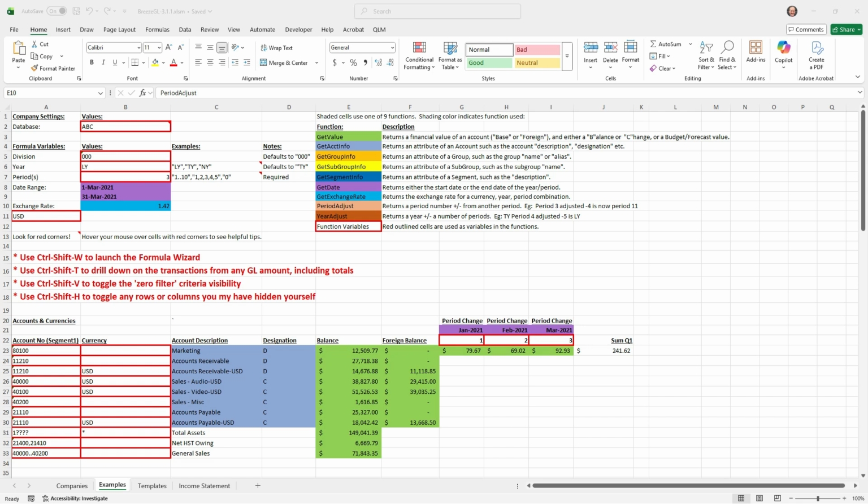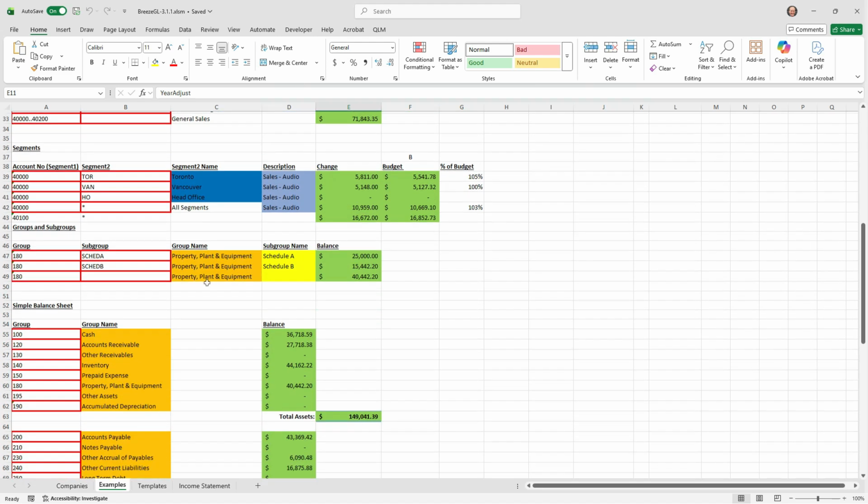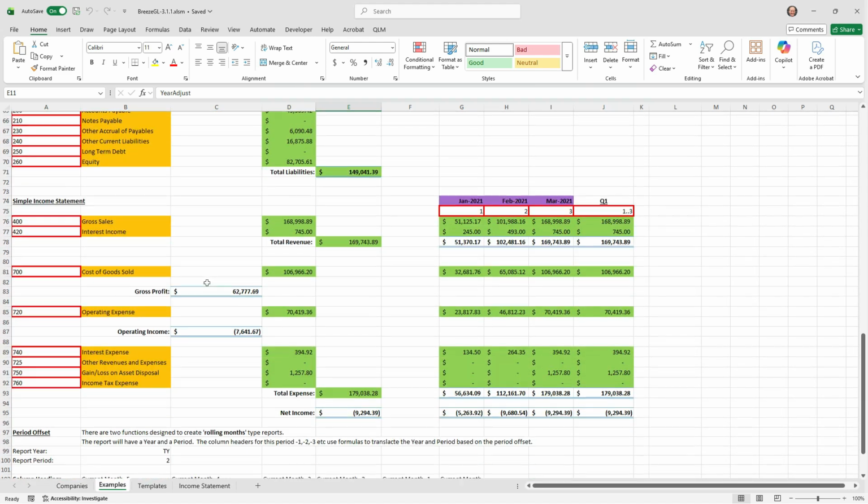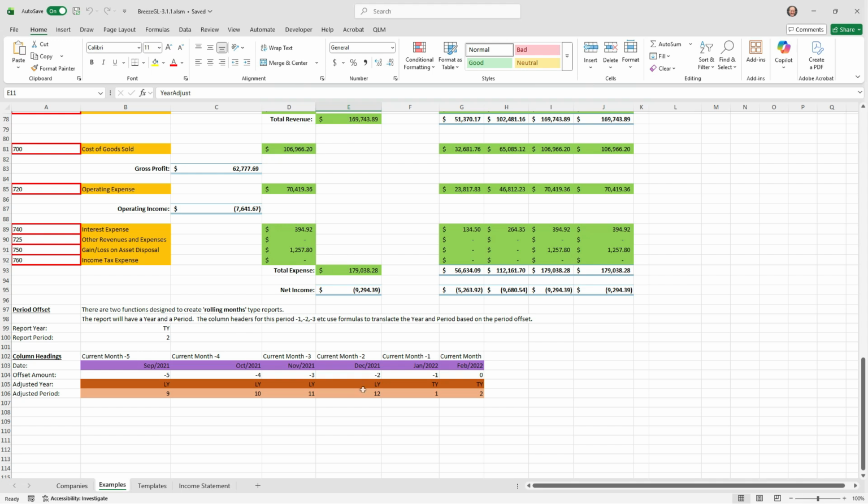It's now much easier to create rolling monthly reports with the addition of the period adjust and the year adjust feature. There's an example here in the example sheet, as there is of every feature of the software. If, for example, you want the last 6 months, but the current month is period 2, what you really want is the periods from this year for 2 and 1, and then the remaining 4 periods start at the end of last year, moving backwards.